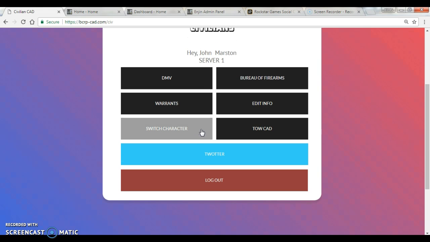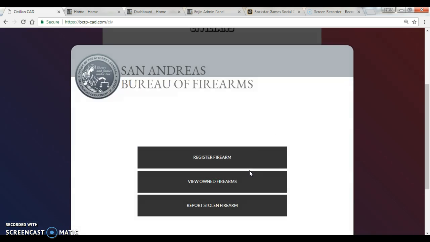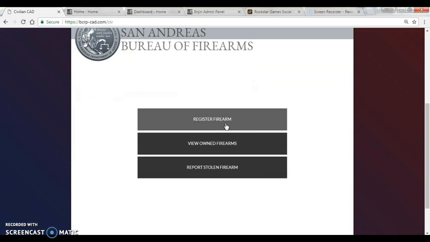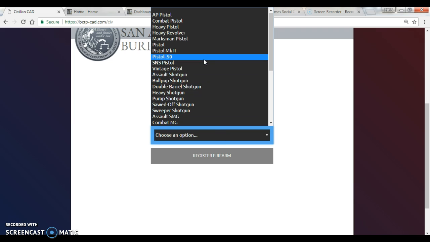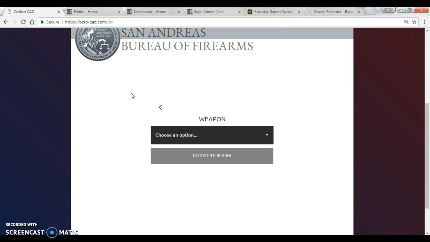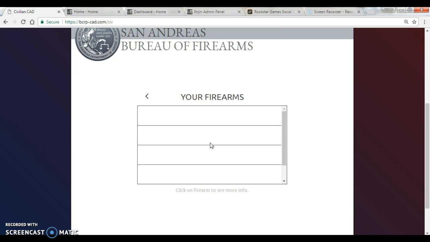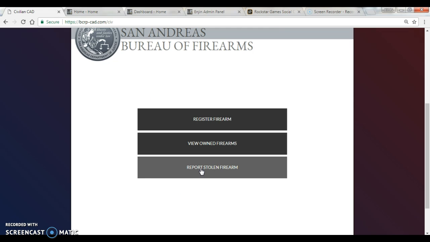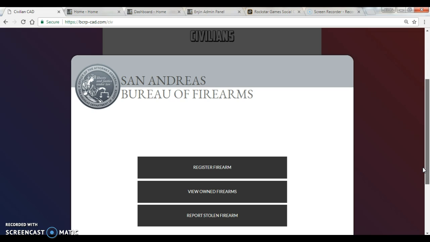You can also switch characters. In this case, it's not applicable to myself because I do not have a character to switch to. If you wanted to, you could go to the Bureau of Firearms and register a firearm. I have already registered a pistol, so I won't be showing you how that works in this sense. But if you wanted to, you could click pistol, then register firearm. View own firearms. I have two, a heavy pistol and a combat pistol. Once registered, it will give you your own unique number, SA, with, I believe, a 7-digit code. And then you can also report a stolen firearm. I have none pending, but it's the same idea as report a stolen vehicle.